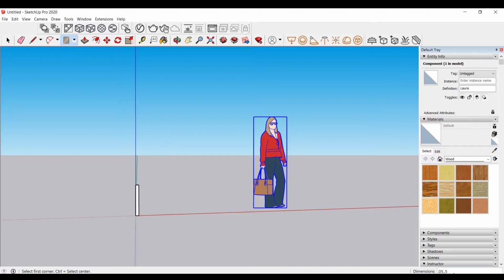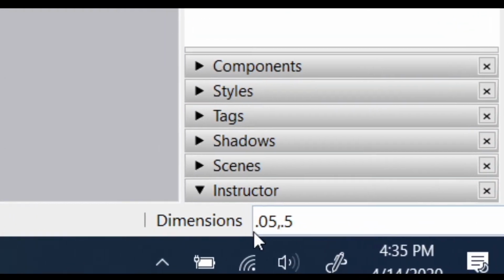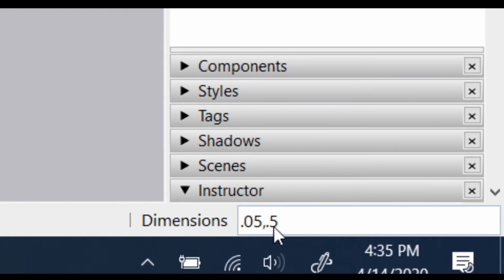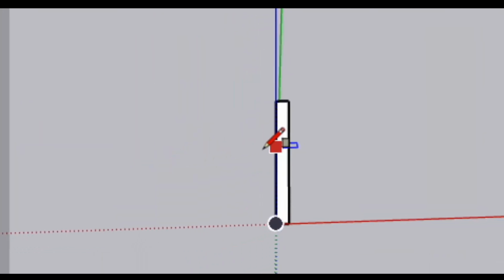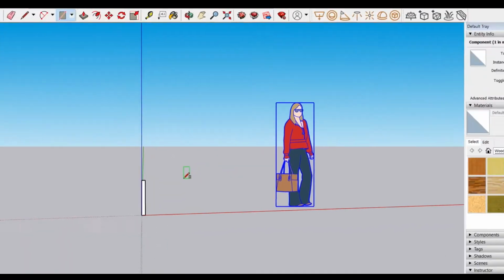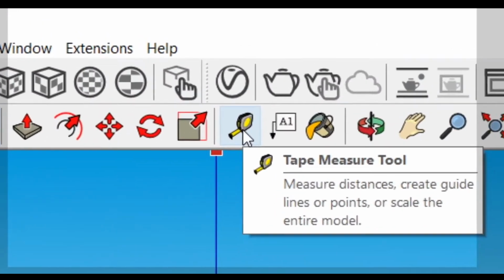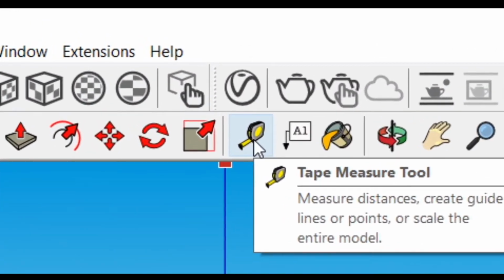Alright, so as you can see, here is the size of our dimension, 0.05 comma 0.5. So it looks like this, okay. Alright, so now let's continue. The next thing that we're going to use is the tape measure tool. Right here is the tape measure tool.